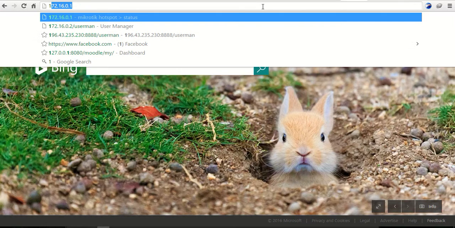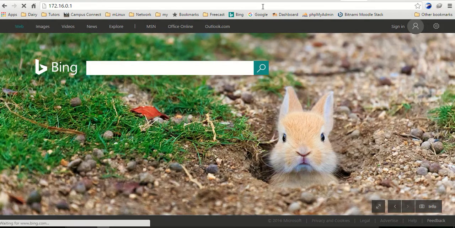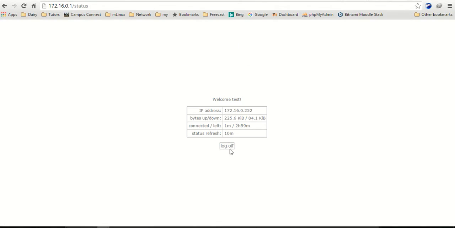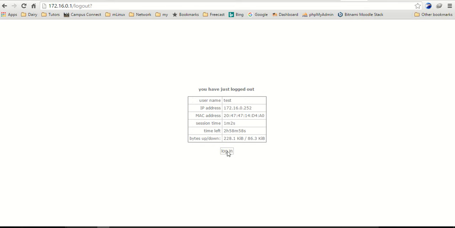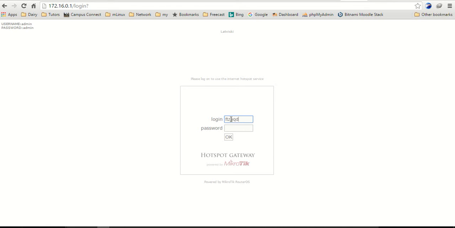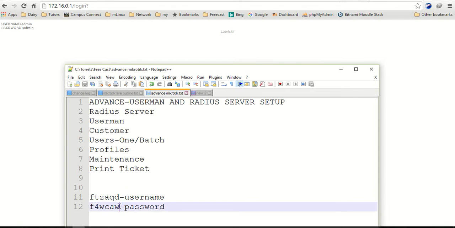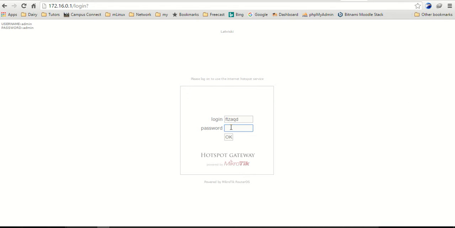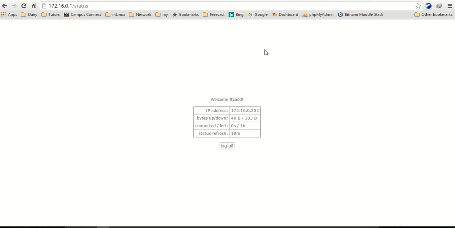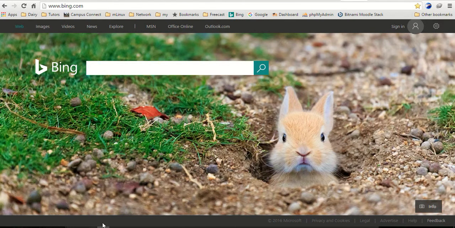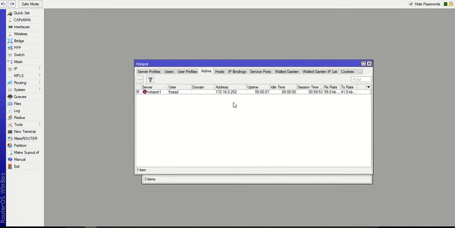How do you log out? Type the IP. Log off. Log in again. Then the password. You can see. Let's go back to the Winbox and see. You can see that the ticket is actually coming from the user man.